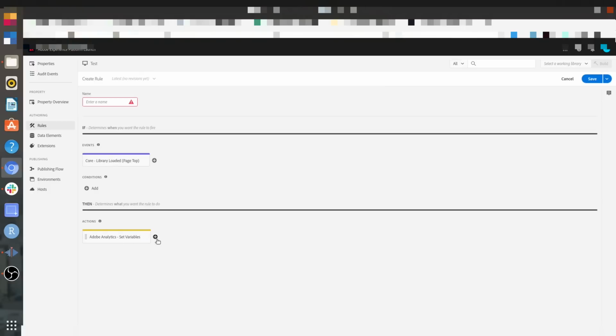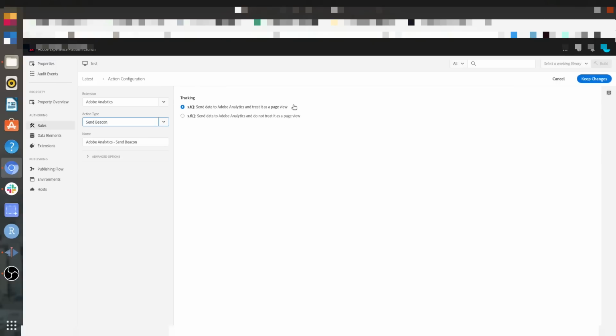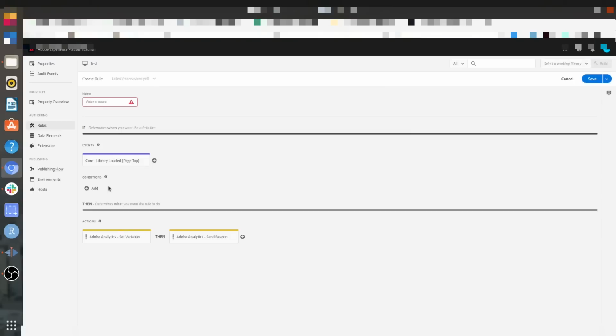And then once you have set the variables, you again need to select the Adobe Analytics extension, and this time the action type would be send beacon. Okay, so there are two options over here, s.t and s.tl. TL is specifically for track links, so these are your event calls, and T is specifically for page load calls. So just select this one, which is selected by default, and keep the changes. This ensures that the variable is set in the first action, and then you can send the beacon in the second action.